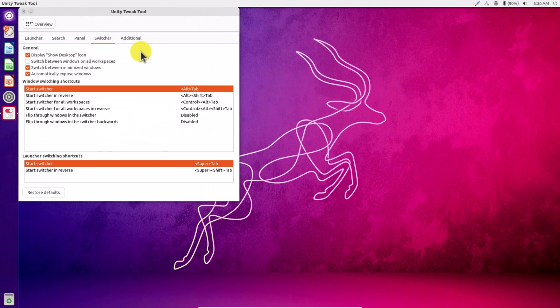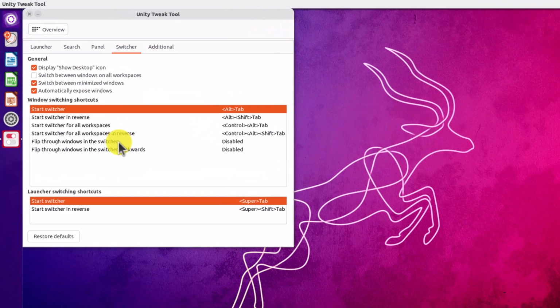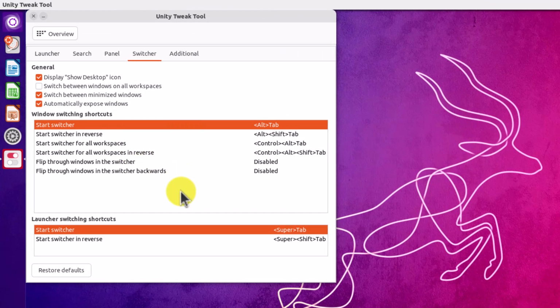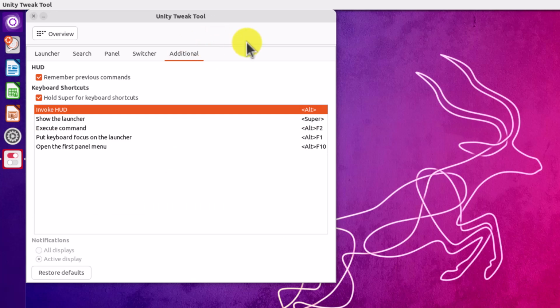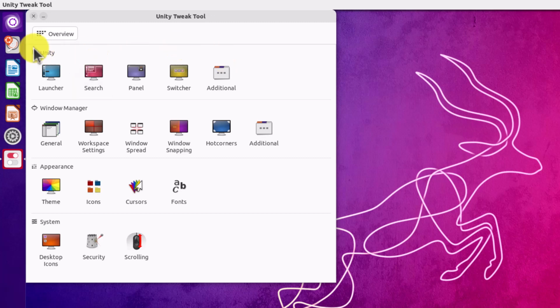Now in the switcher, these are the keyboard shortcuts to switch the apps. You can pause the video and see these shortcuts. Now in additional you can see some more things, right? That's all for the Unity section.